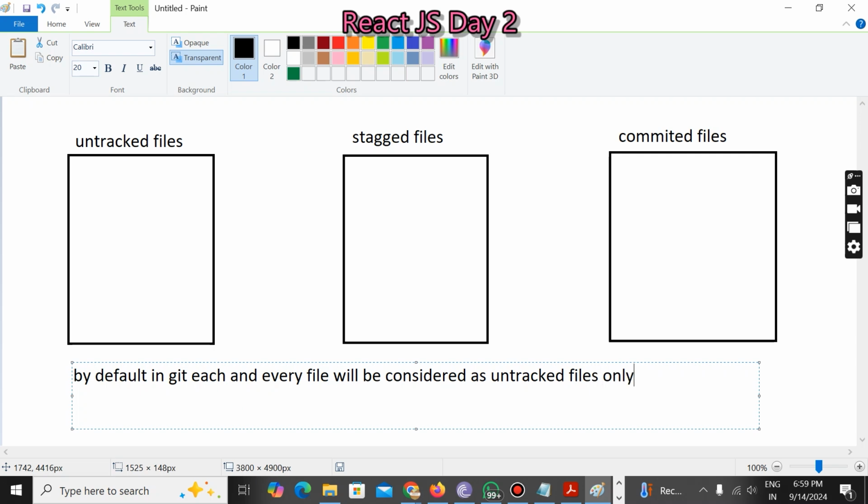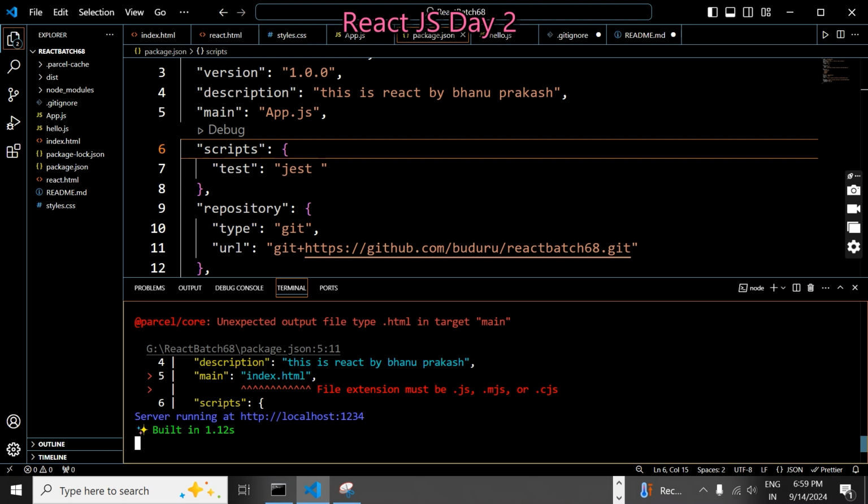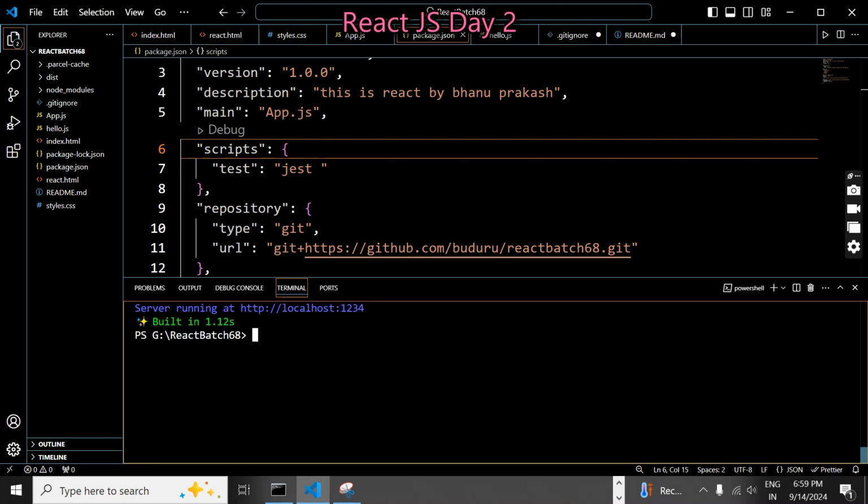Any file, by default, will be considered like that only. Now I am going to my VS Code. Now let me show you the practical. So first of all, let me stop this thing. Okay. Now, first of all I need to initialize my working directory.